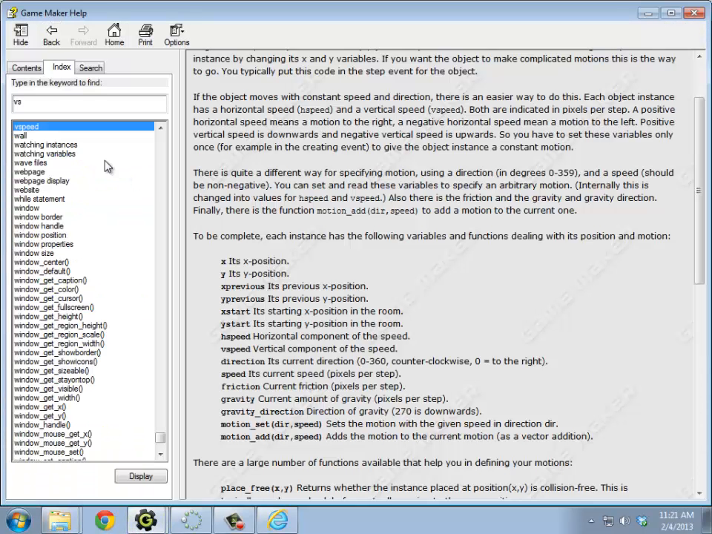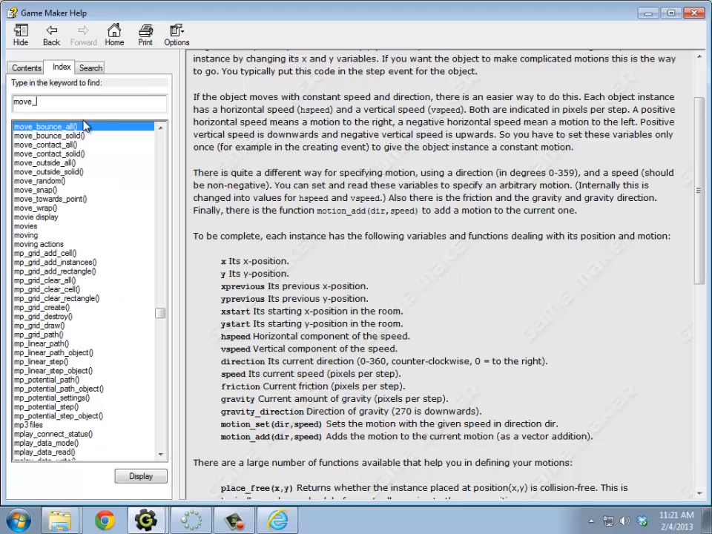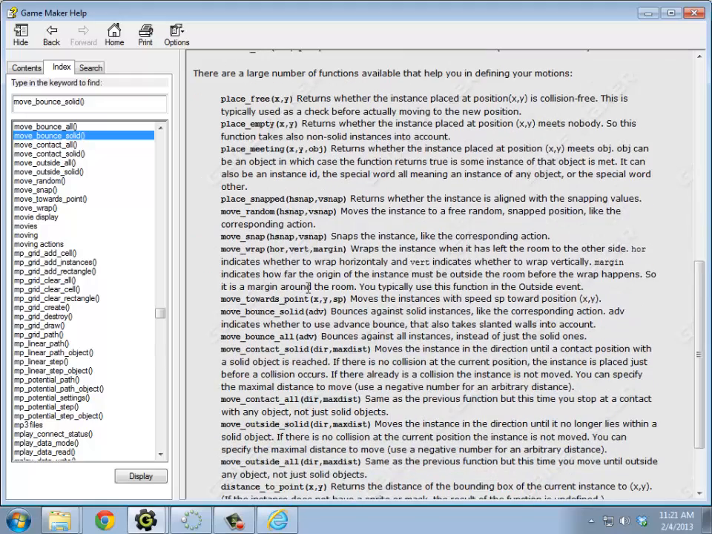So let's see, GameMaker help. move_bounce_solid. There it is, move_bounce_solid. It bounces against solid instances like the corresponding action. ADV indicates whether to use advanced bounce that also takes slanted walls into account. My walls are not slanted, so I don't care.